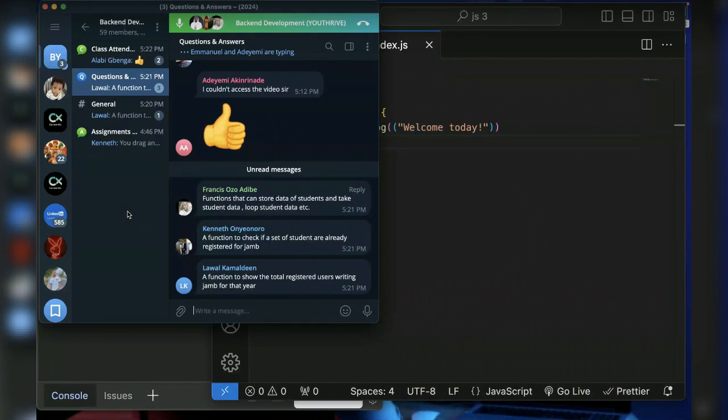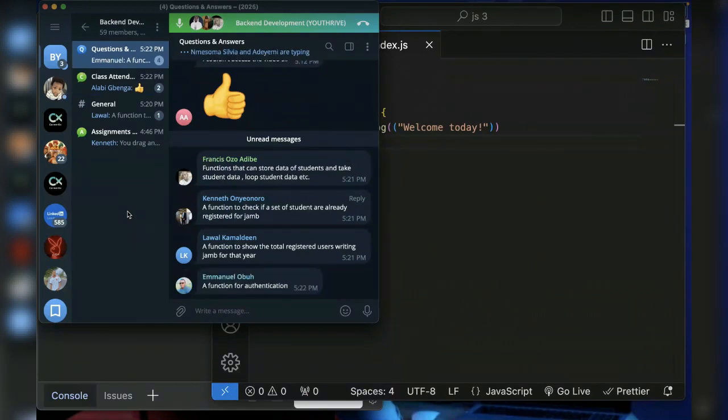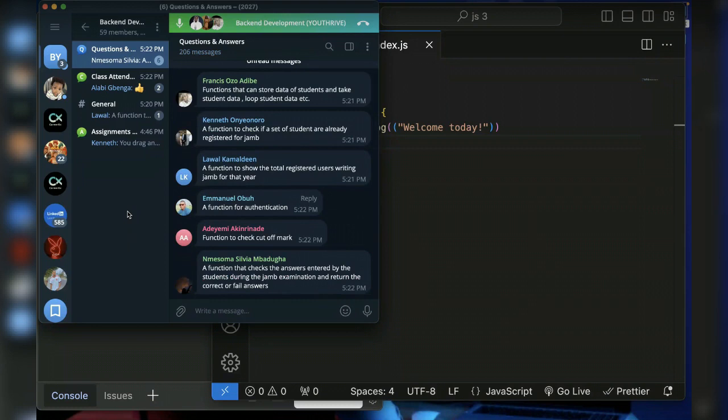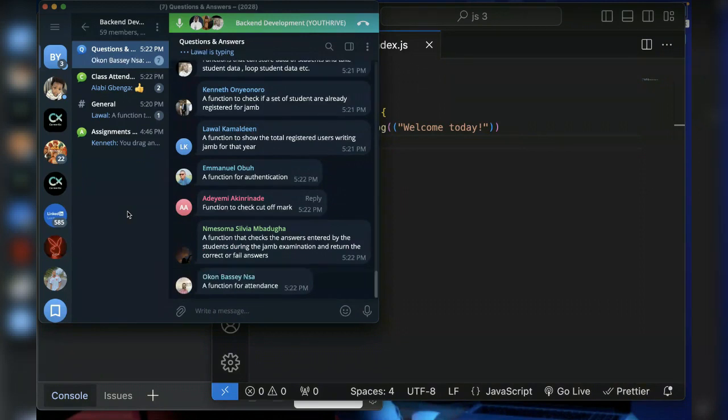A function for authentication, very, very important. If you register for JAMB, you are supposed to be able to log into your dashboard. So you write a function to allow them login. A function to check cutoff mark, exactly. A function that checks the answer entered, exactly. It also checks the answer entered and returns the correct and failed ones, exactly. A function for attendance, exactly. The moment they clock in, a function should take note that this person has actually clocked into today's exam. Exactly. So these are the different types of functions you will write.